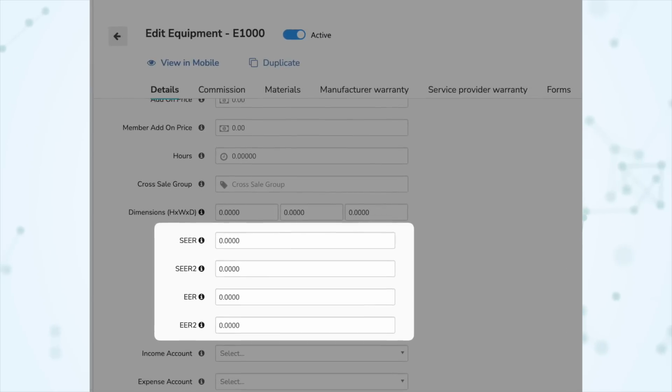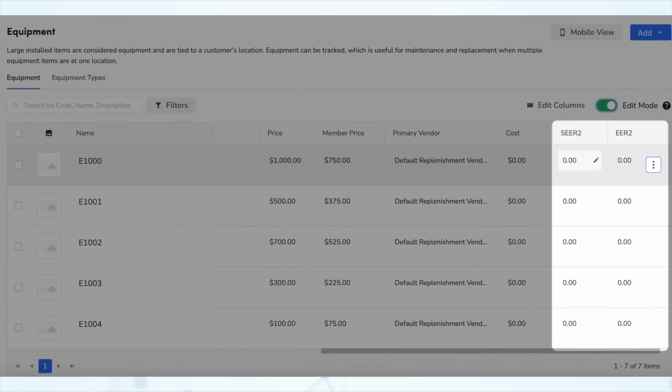Okay, next under equipment, we have another YAL item. I'm gonna call this one a baby YAL as well. We now have additional equipment fields. So in the equipment section, SEER 2 and EER 2 are now available fields. Those fields are also available from the bulk pricebook editor.